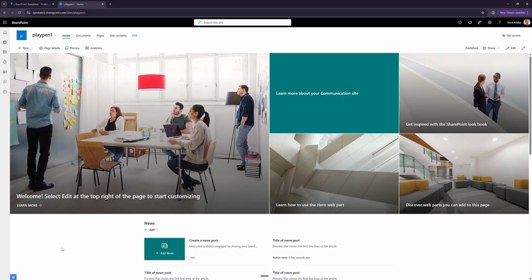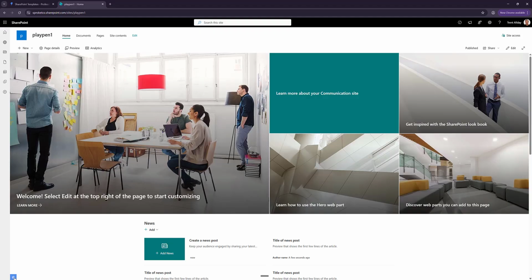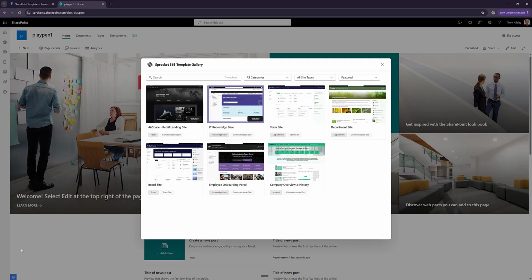I'm here in a SharePoint site, and you can see the Sprocket button in the bottom left corner. This appears on every SharePoint page once Sprocket is installed. I'll click on the Sprocket button, and here's the Sprocket panel. Now I'll click on Apply Template. This opens the template gallery within Sprocket.